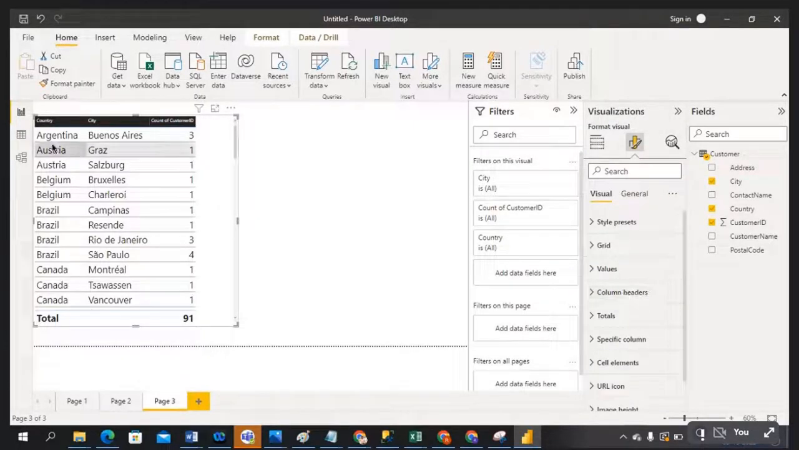Now column header. These are the column headers: country, city, count of customer. Increase the size of your column headers.